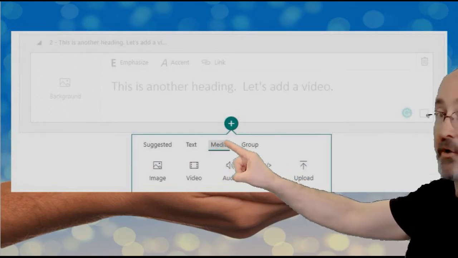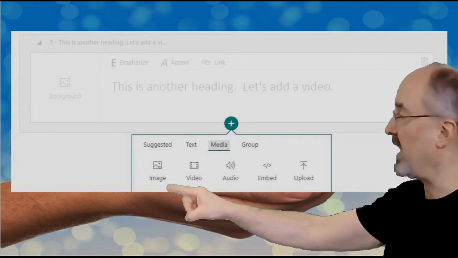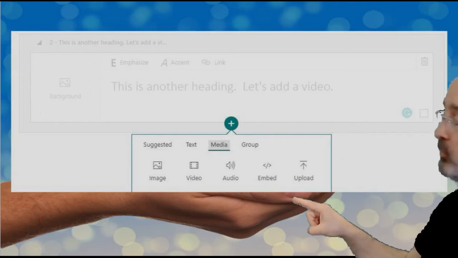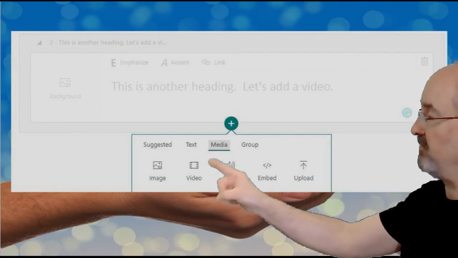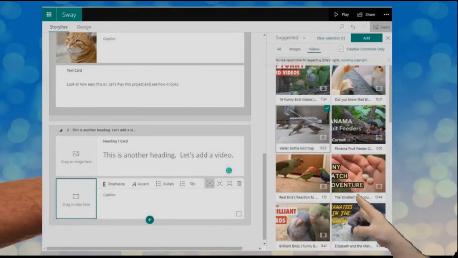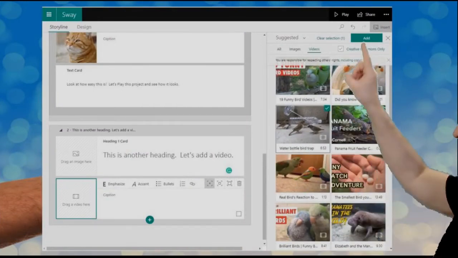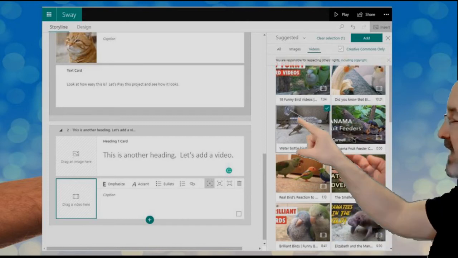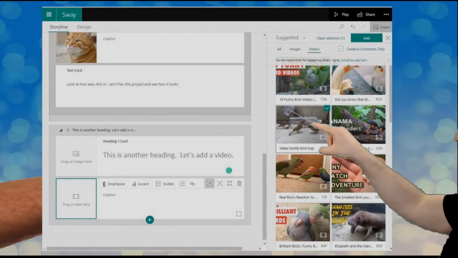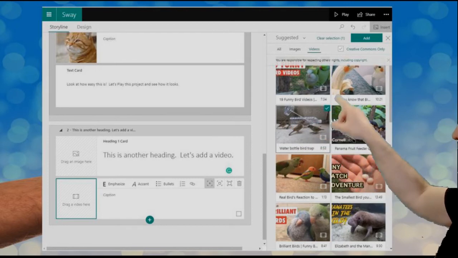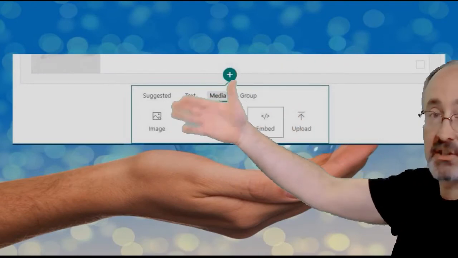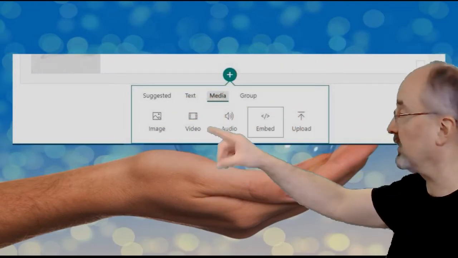Video happens to be under media. And you'll see we can add an image, video, audio, we can embed, and we can upload if we would like to. But we're going to add a video. So I just click on video, and up comes some selections for videos that I would be able to use. Or I can enter a search in again. I find the video I like. Let's say we're going to choose this one. I tap on it. A little plus will show up. And you can see the plus right over here. I click add, and it was added into the cards that I had inside of my Sway presentation.